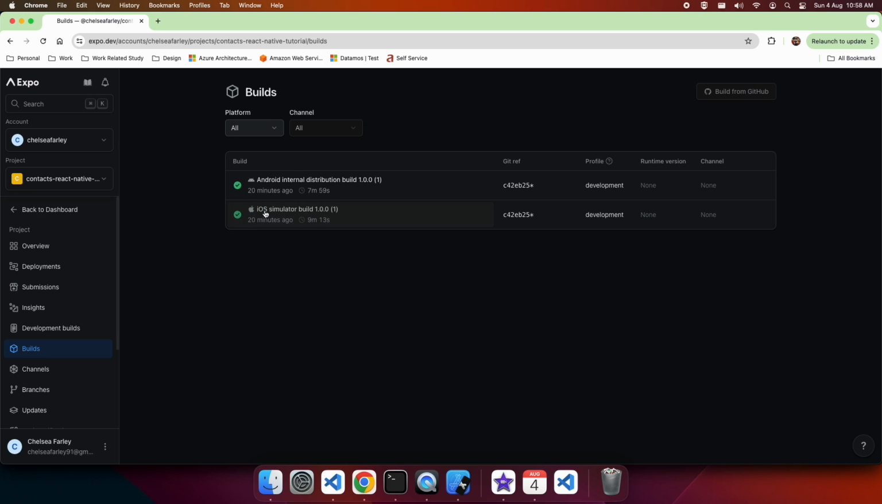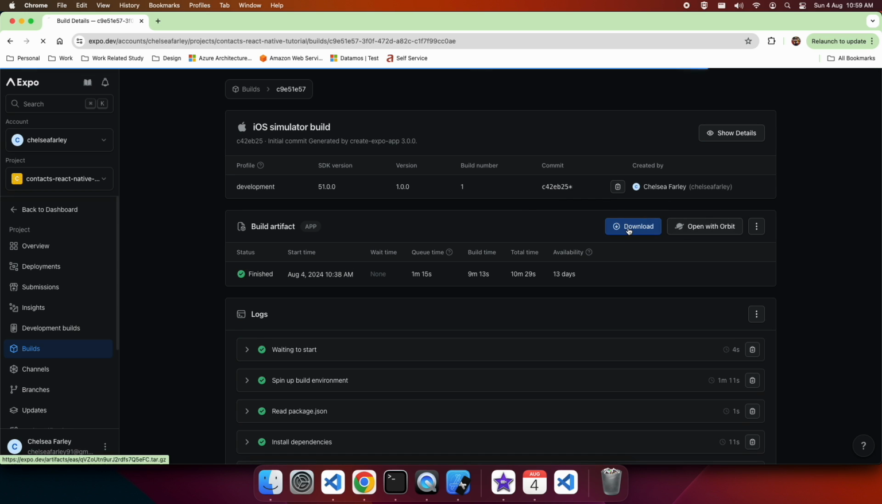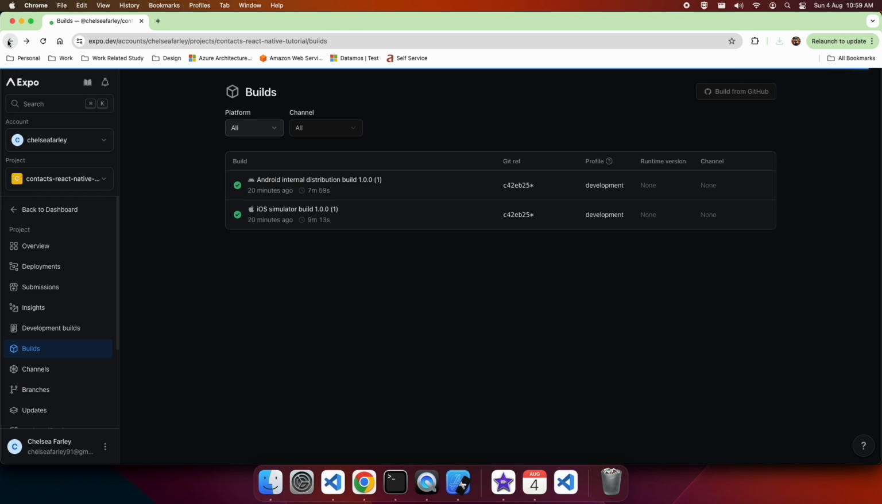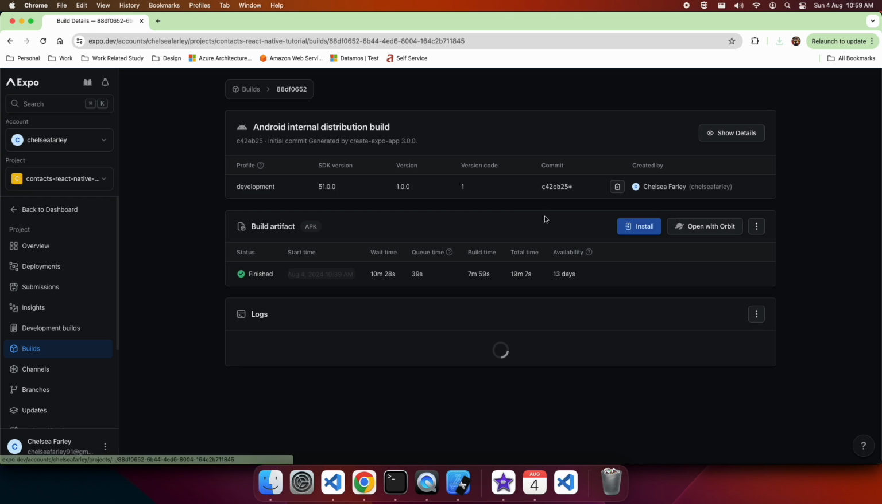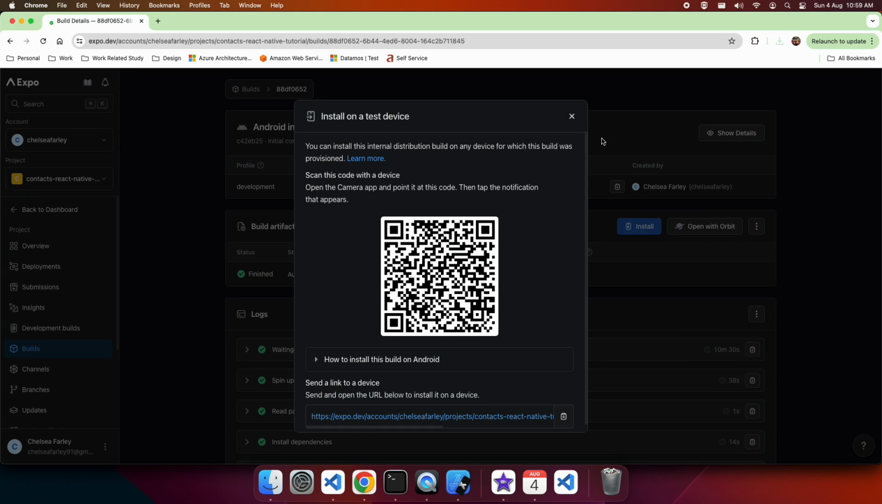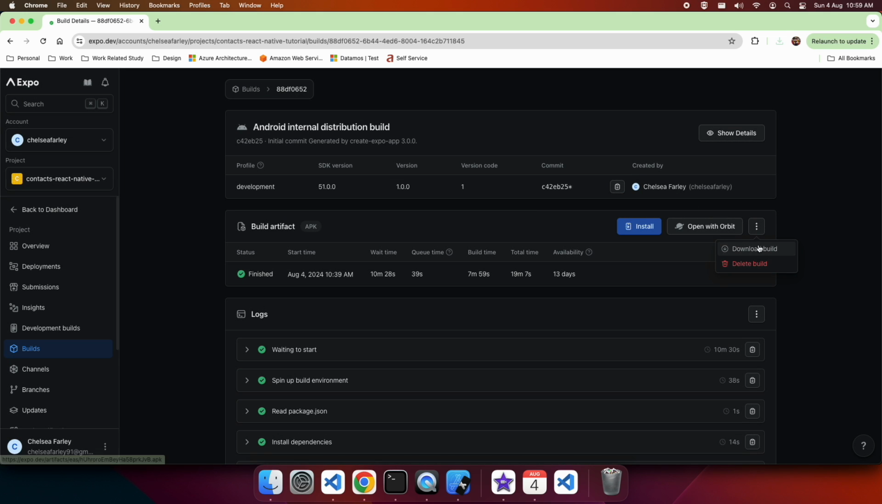And now I'm back because the builds have completed and I can download them. So I'm downloading the iOS simulator build and also the Android build. You can install it using that QR code or just download the build if you want the APK file.